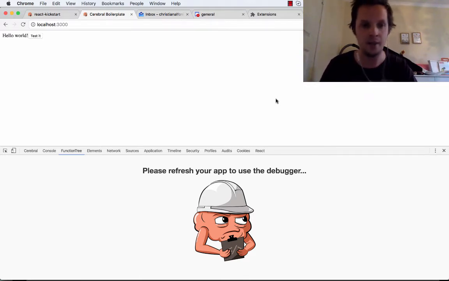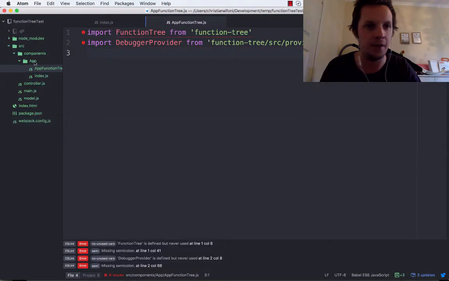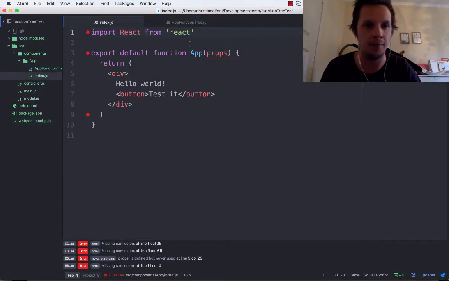And of course, we need a debugger for this. So I just implemented something that works. And I just copied the Cerebral debugger, so you see some leftovers from Cerebral here. But it really is its own thing. So we have an application here with a button, but there isn't really much happening.